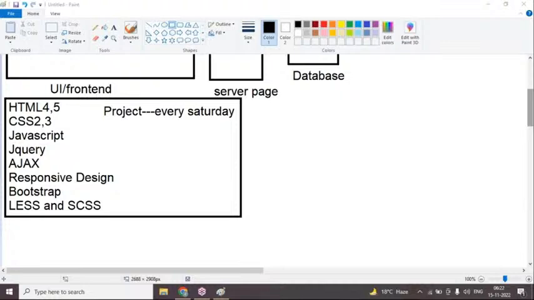And real-time implementation: suppose I'm explaining the table tag, the practical example of where we are using the table tag, I'll explain all of that in the class itself. 80% of the syllabus you can learn right here.